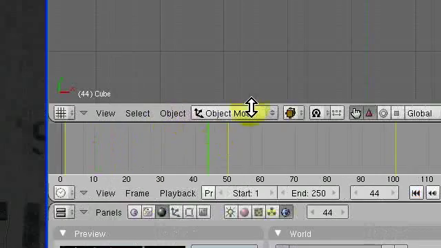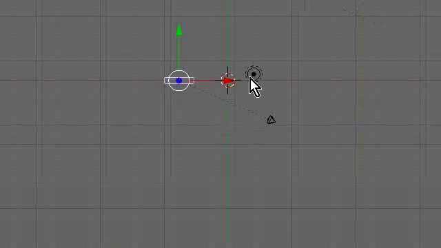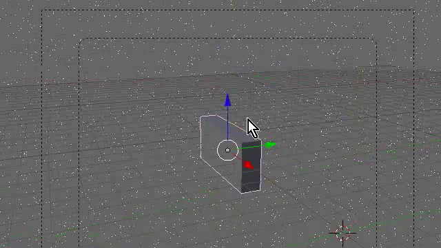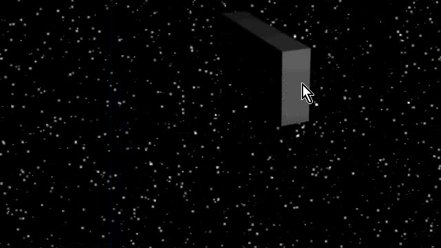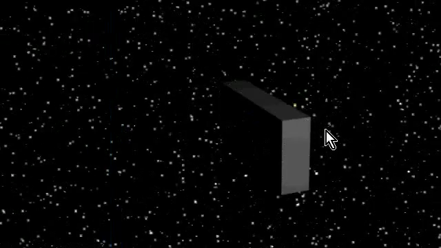All right, so let us press the 0 key to look at this through the camera. And that looks pretty good. So let's do just a quick render here, F12, and that gives you an idea of what this is going to look like, and that's not bad.